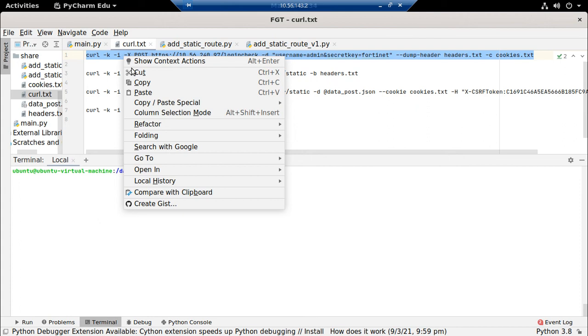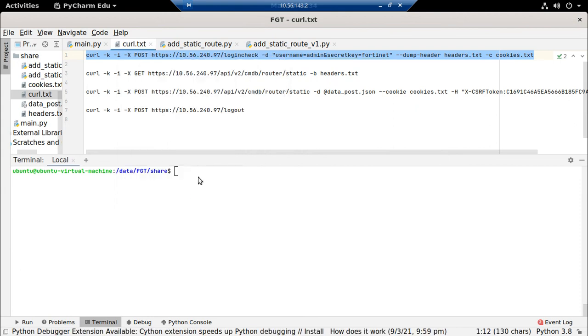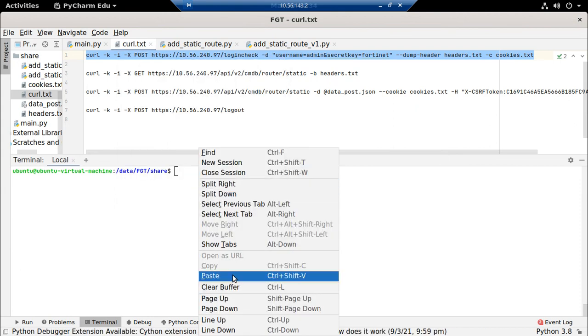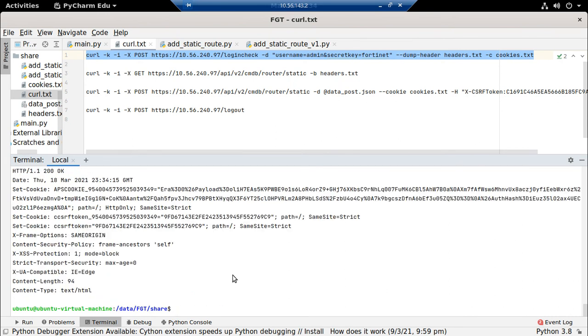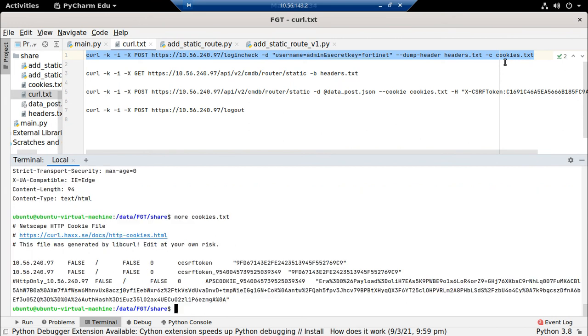Here, we use this command. We will generate two files. Let me see the headers. That is similar to a normal web browser accessing the FortiGate. So we can see here are the cookies, and we also generated a cookies file. So we check the cookies file.